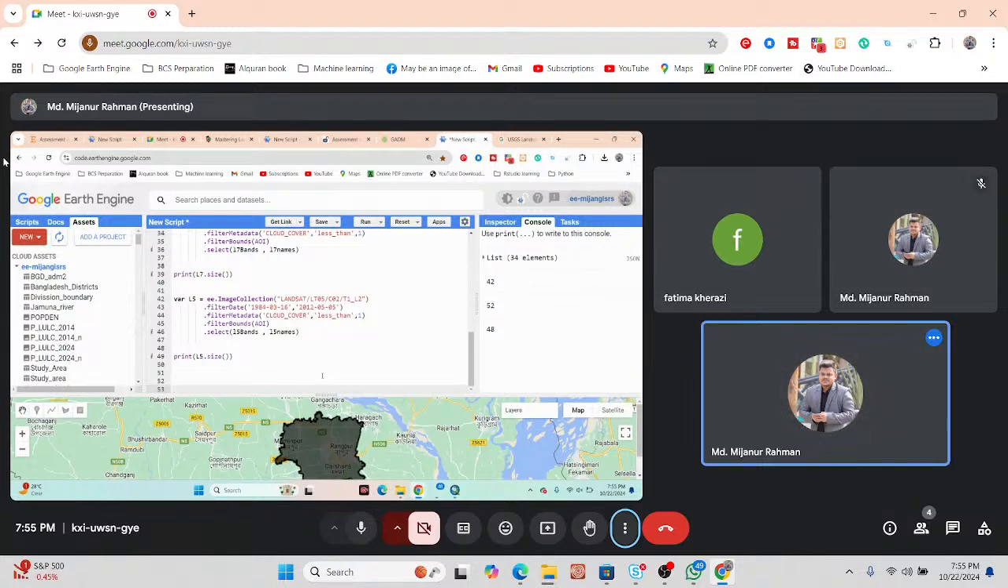So for merging, just take a variable. Suppose I put the variable name as full. I put the full collection, and I call L8.merge with L7. It also merges with L5. Mainly Landsat 8, Landsat 7, and Landsat 5 simply merge together.